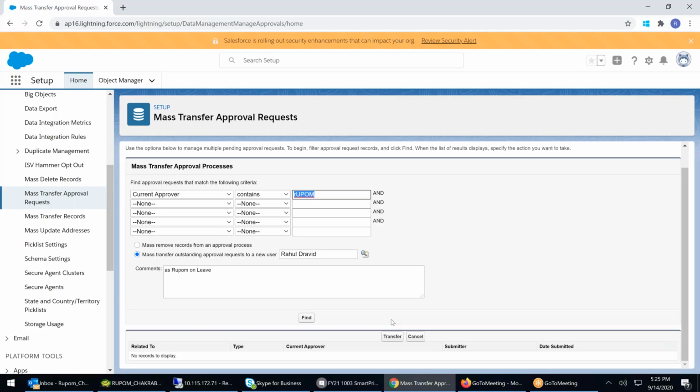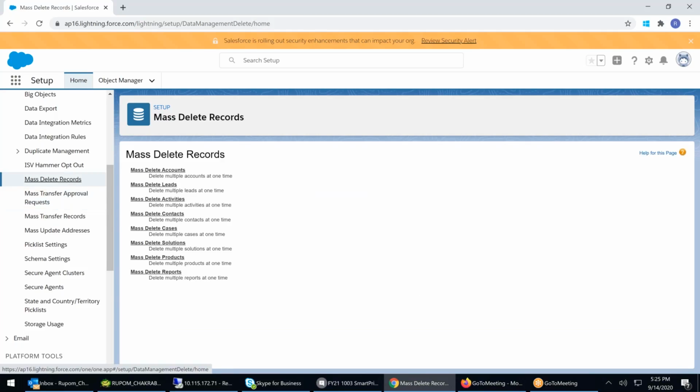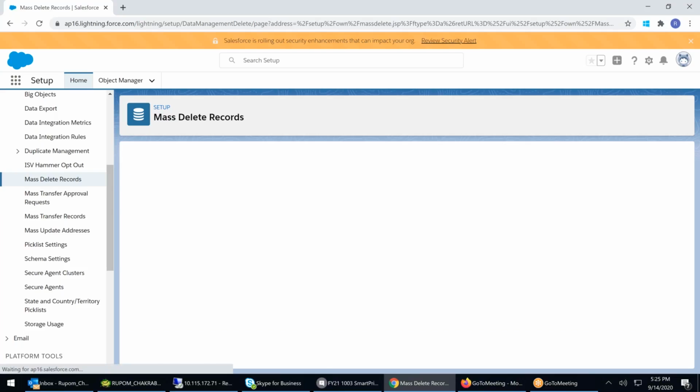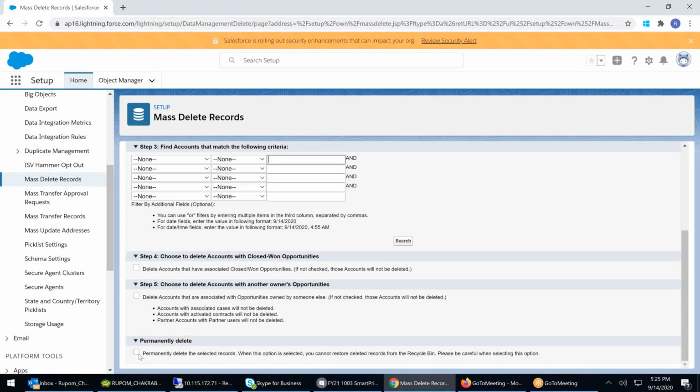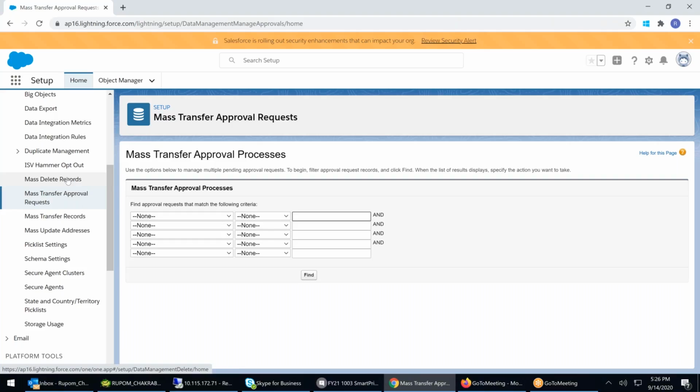Can you recover mass delete? Yes. Somebody has asked this question. If you check that button, the fifth one, after the fifth, it will permanently delete. Then no, you cannot retrieve. But if you uncheck this, then yes, it will be available in the recycle bin. You can restore the record back. Clear? Mass delete, mass approval, right?